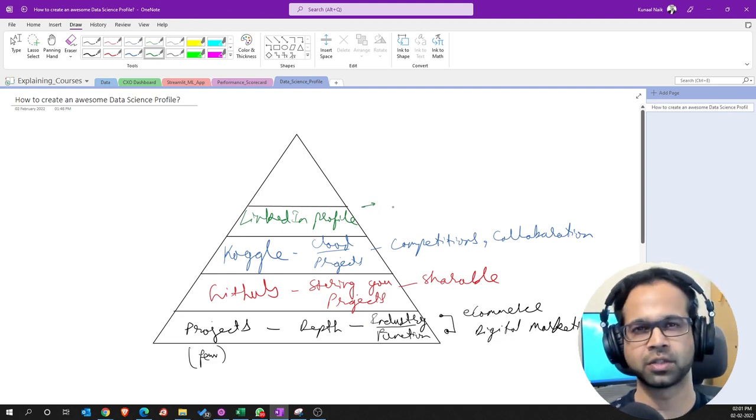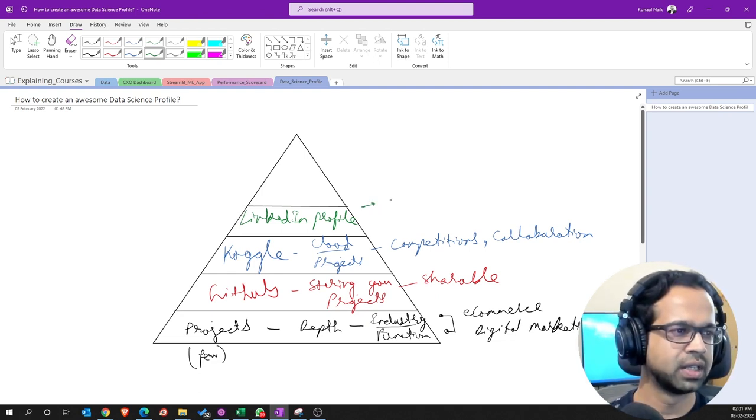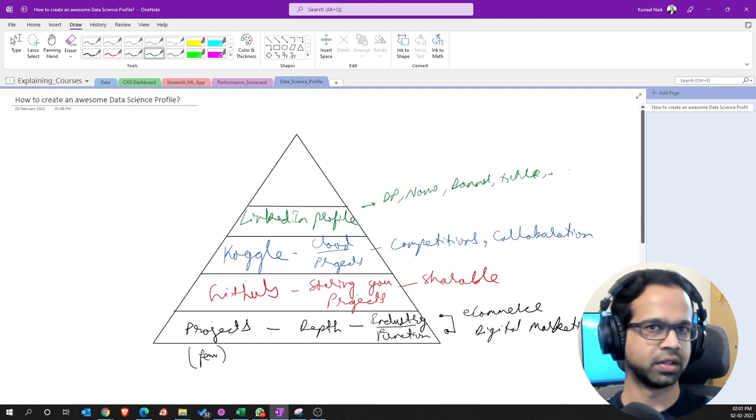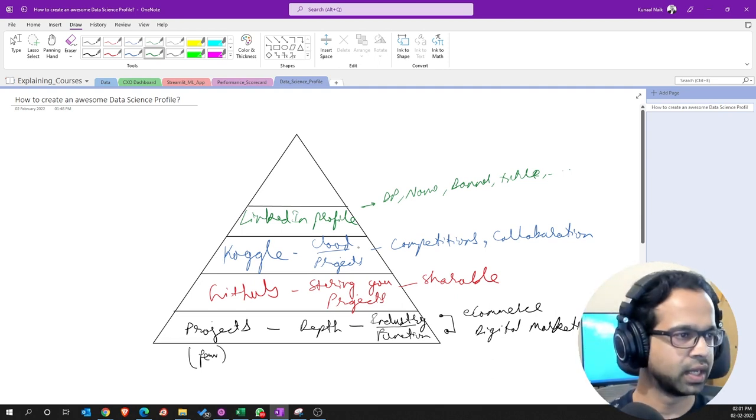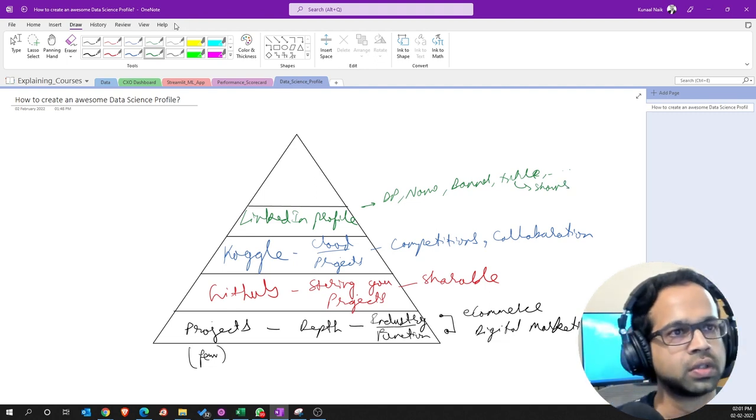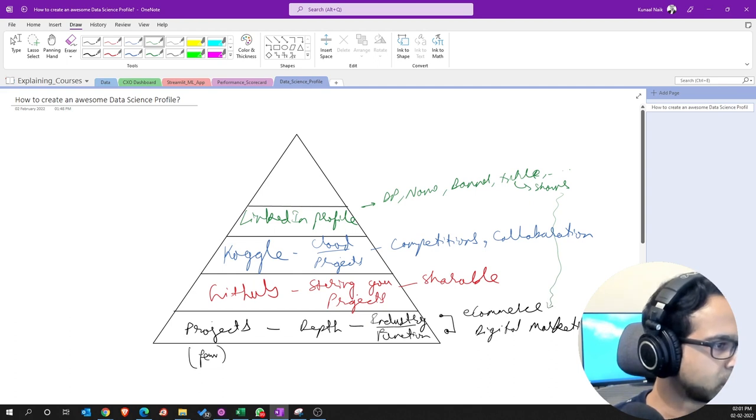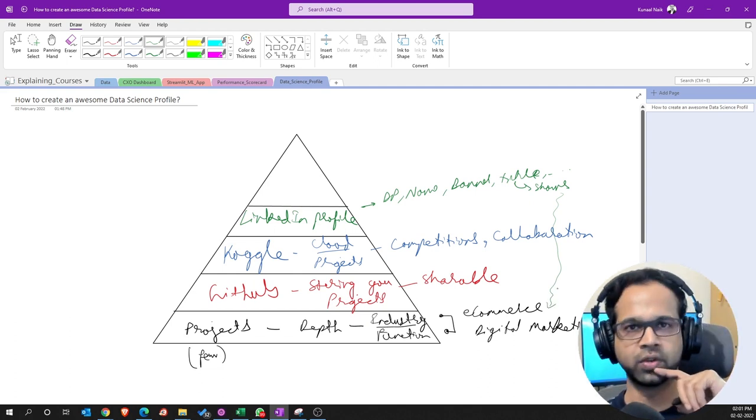So the first aspect that you want to look at in a LinkedIn profile is, as soon as somebody lands on your profile, you will see that you have your DP, your name, your banner, your title, and some other details that are there on the first snapshot of your profile. And so these become essential, with the most important part being the title, which should basically show what domain or industry you're going to be working for.